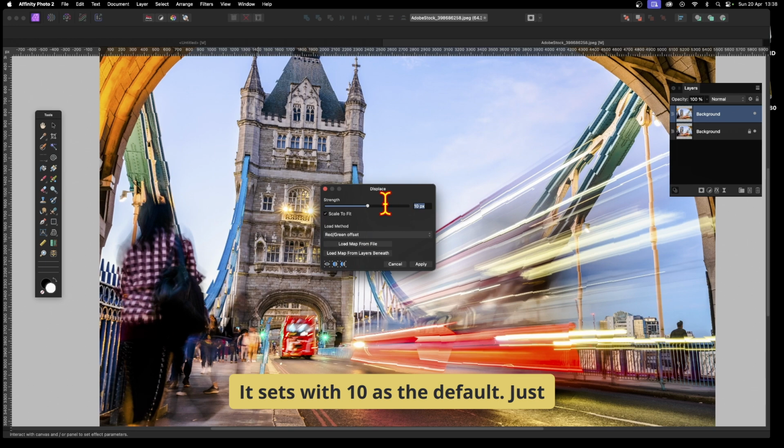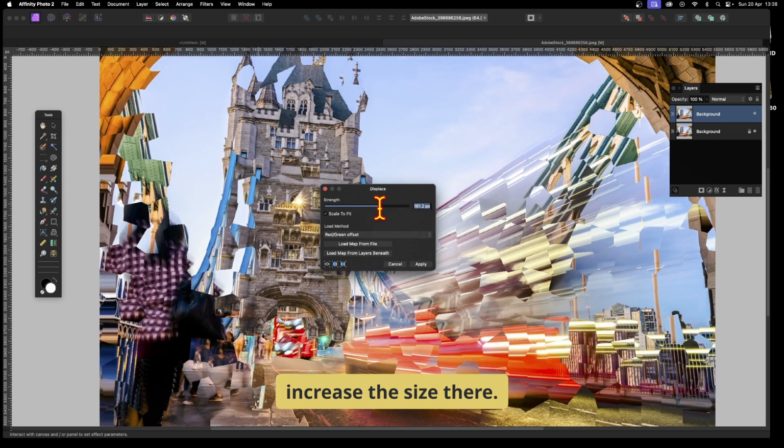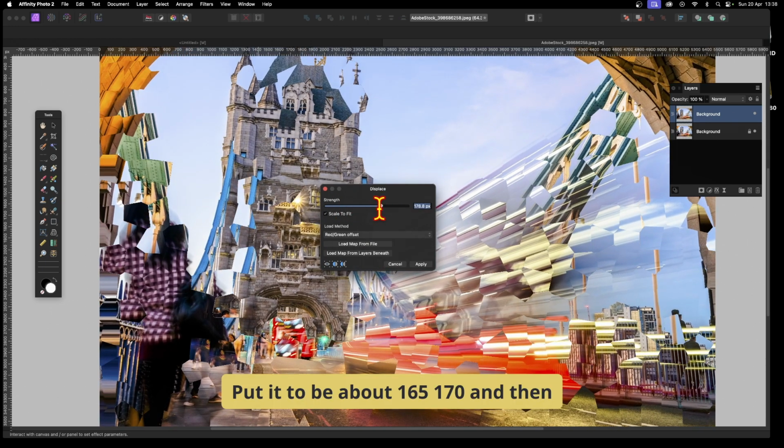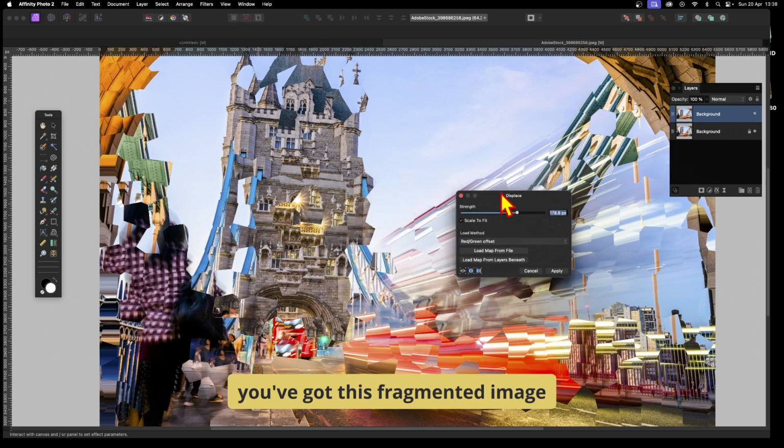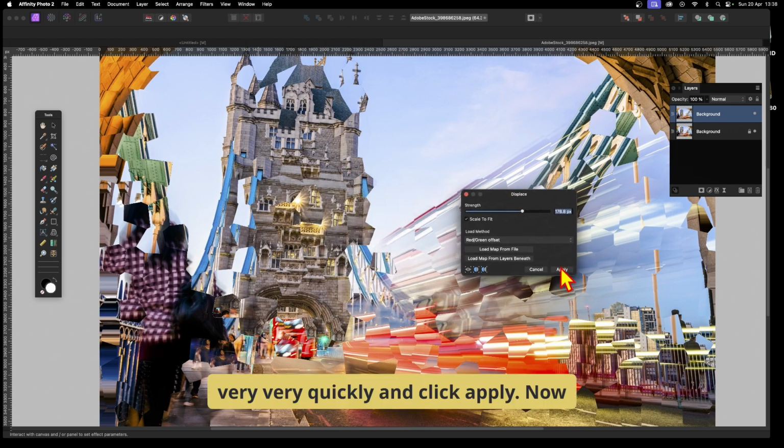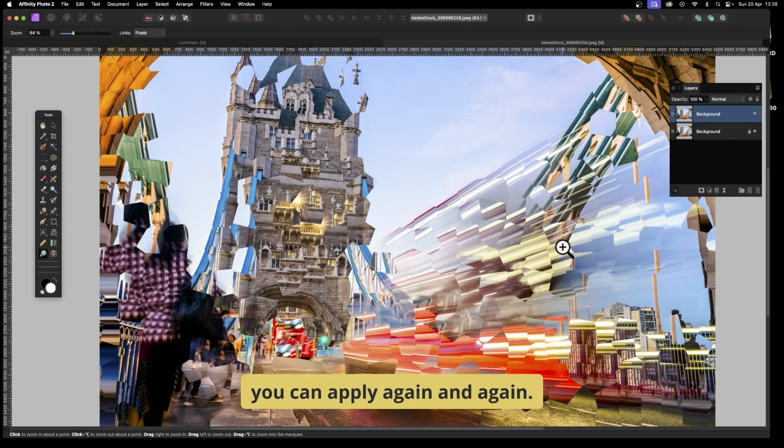It sets 10 as the default. Just increase the size there. Put it to be about 165, 170. And then you've got this fragmented image very, very quickly. And click Apply. Now you can apply again and again.